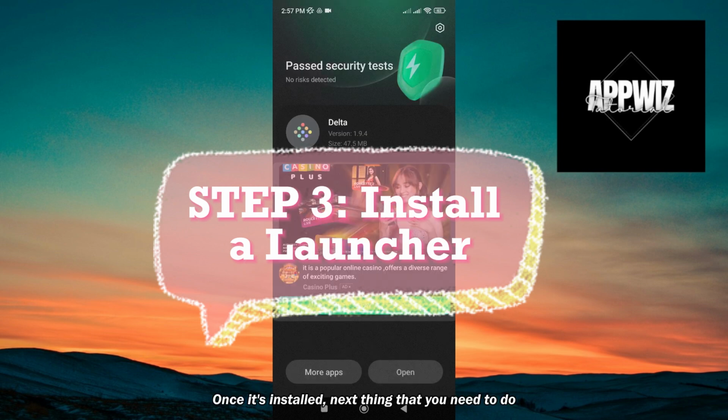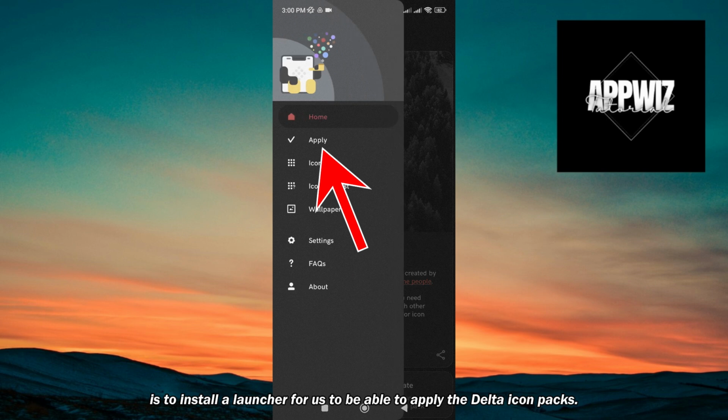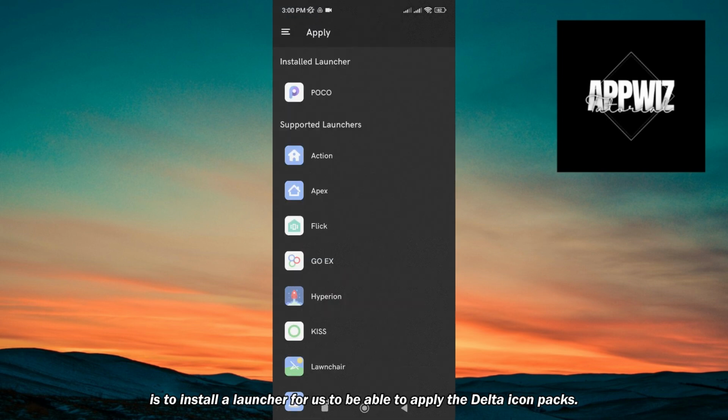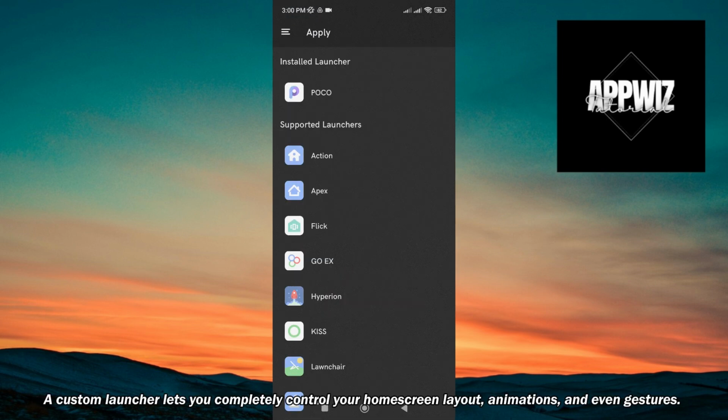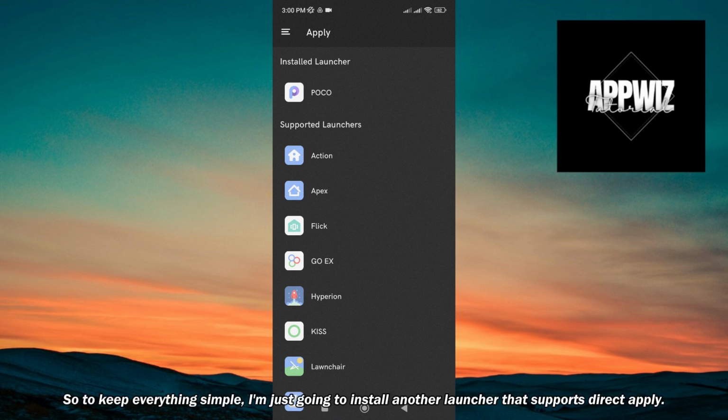Once it's installed, next thing that you need to do is to install a launcher for us to be able to apply the Delta icon packs. A custom launcher lets you completely control your home screen layout, animations, and even gestures. My phone has a pre-installed launcher already, but it doesn't support direct apply. So to keep everything simple, I'm just going to install another launcher that supports direct apply.